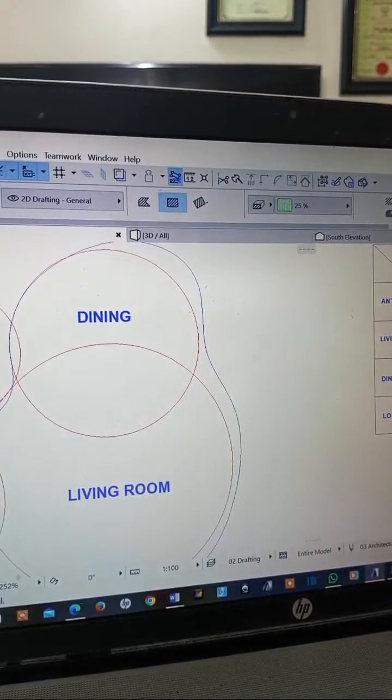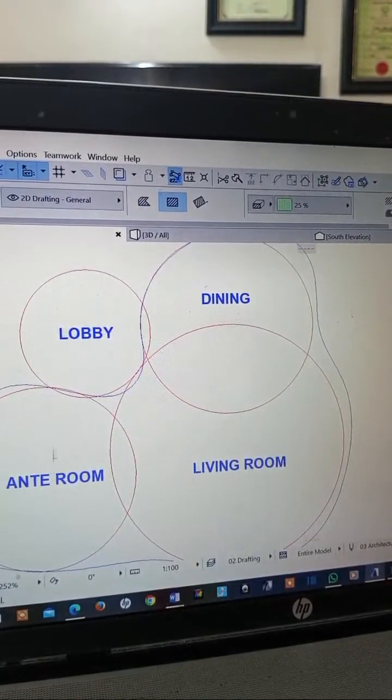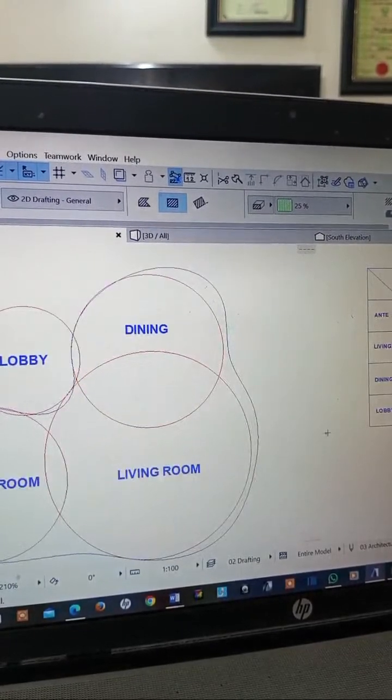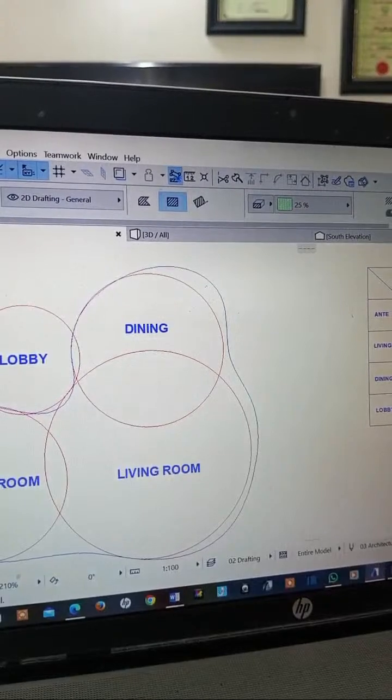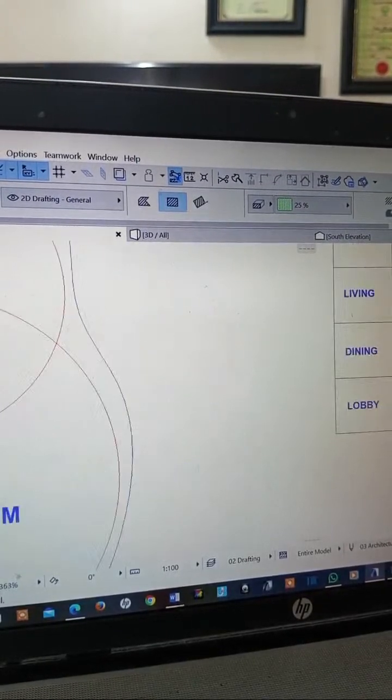Now let's look at anteroom to the lobby. Yes, you can just pass from anteroom here and enter the lobby without going through any other space. So it's a 3/4 relationship. I hope you are getting this message.